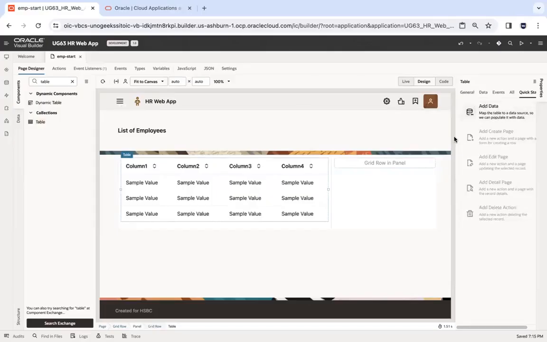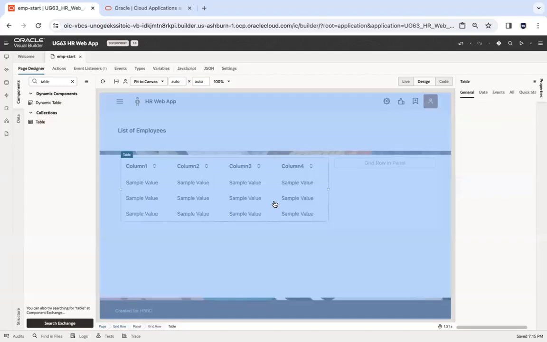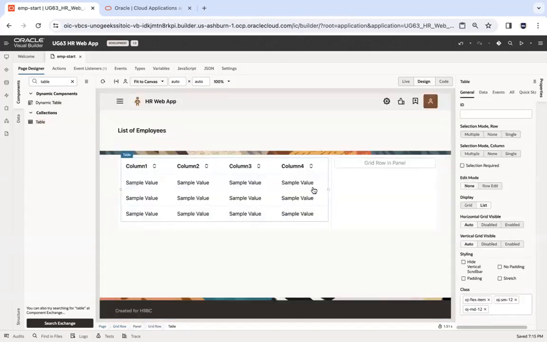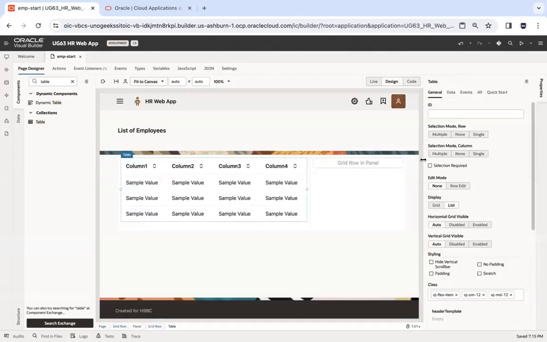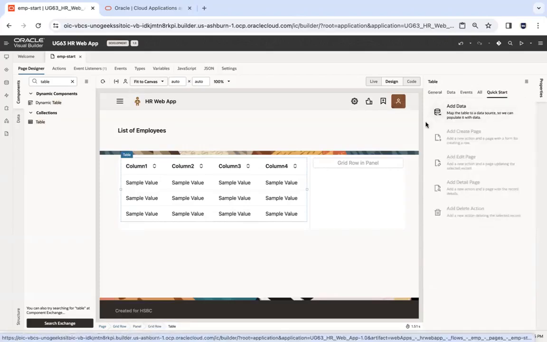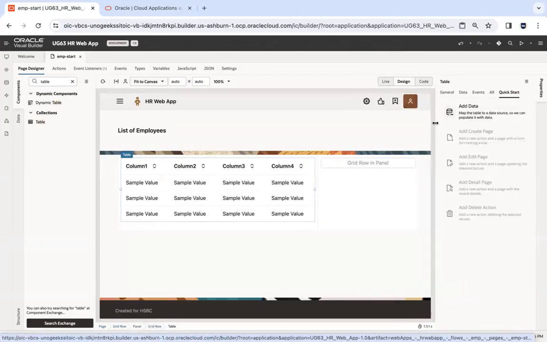The moment you drop in a table or a collection element, one good thing that you see here, guys, is that you will be able to see 4 tabs in here, and the 5th tab would be a quick start option. This quick start option is going to help you map the table to a data source. So from which table do you want to display the data here?